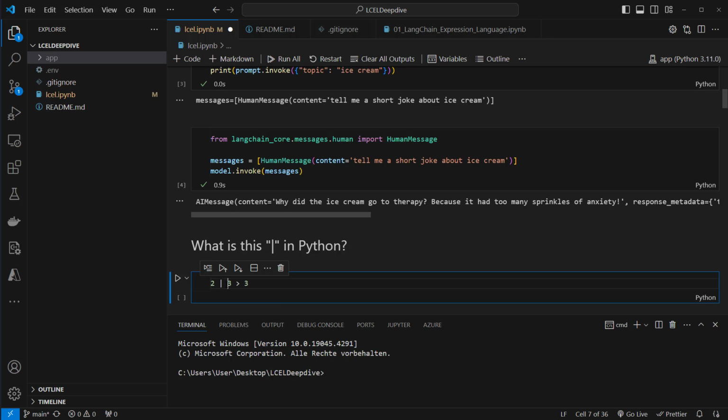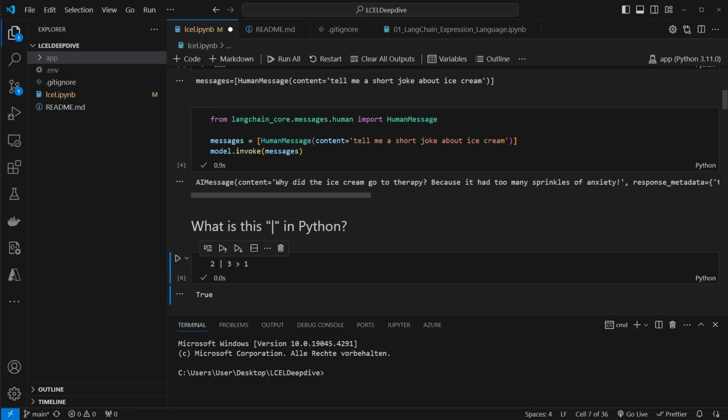So is 2 or 3 larger than 3? And this will result in a false. If you do this like this, is 2 or 3 larger than 1, then you get a true. So one or the other has to be larger than this to make the whole operation true. So that's the standard behavior.